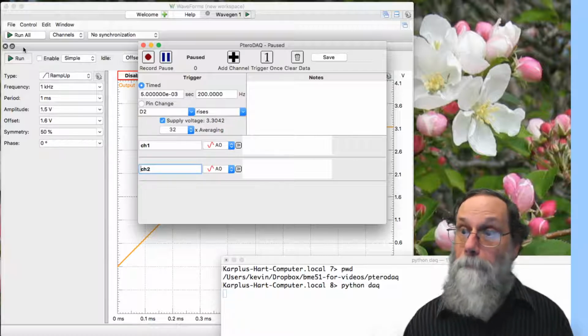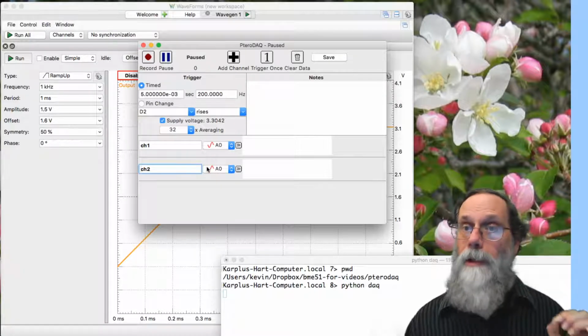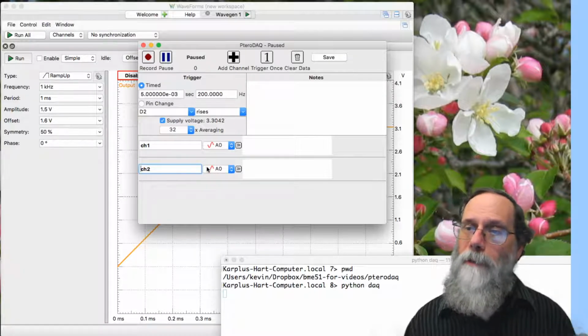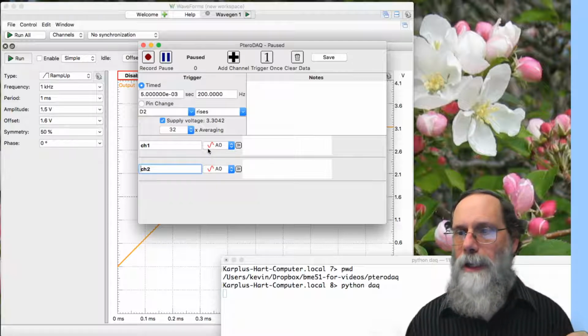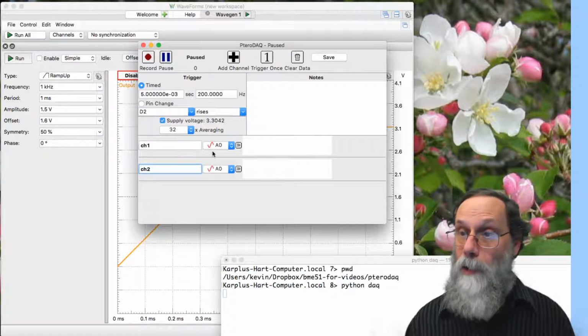Okay. How are we doing on that? We've got 200 Hertz here. So channel 1 is sampled at 200 Hertz. But channel 2, only once every 20 times that channel 1 takes a sample does channel 2 take a sample. So it's sampling not at 200 Hertz, but at a 20th of that, at 10 Hertz.